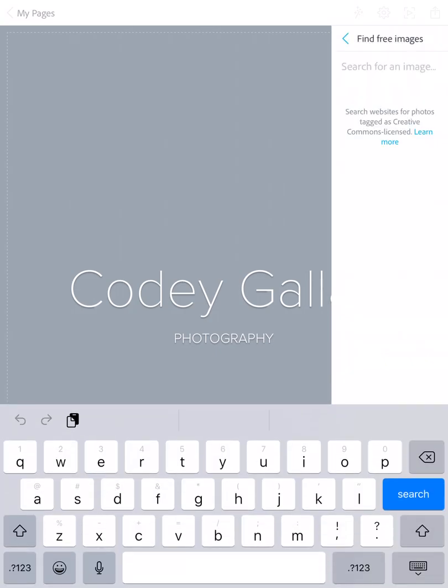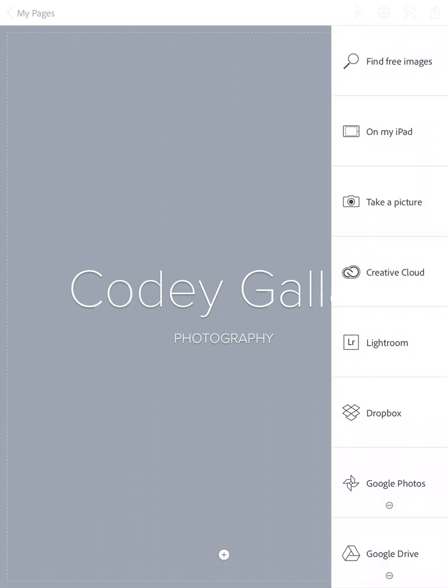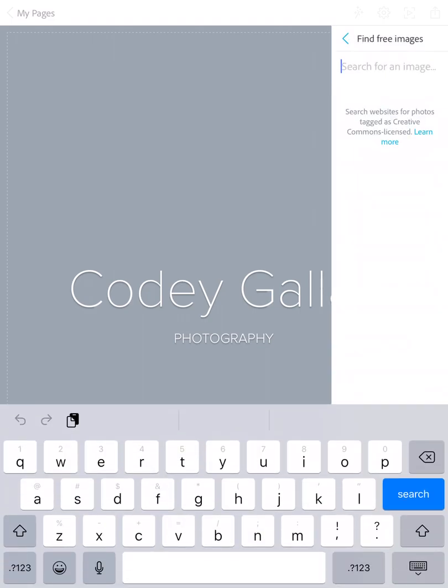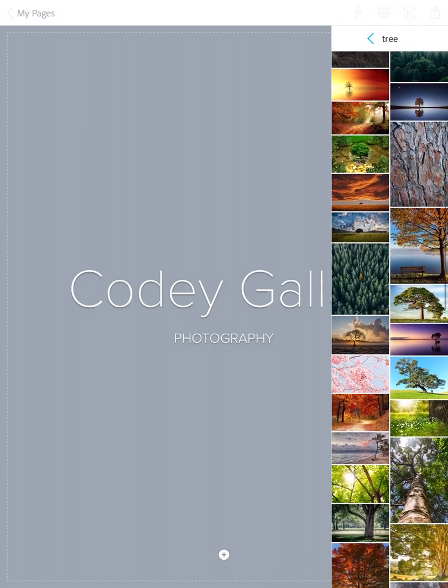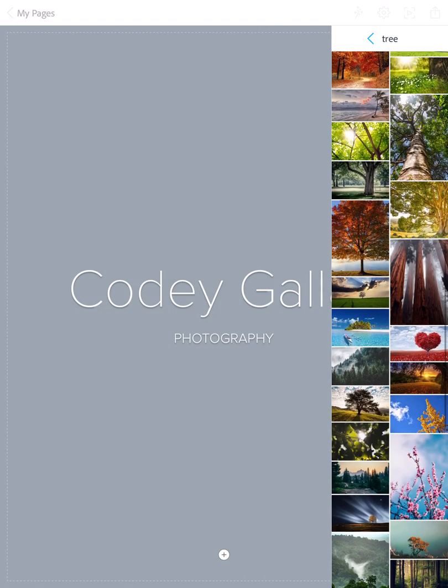So this little plus button is for the background photo for your front page. You can click on the free images. So all of these are options that you can use to add images. So if you have a photo on your iPad you want to use, if you want to take a picture, this find free images is pretty cool. You can type in any word and then something will pop up, which is pretty sweet.